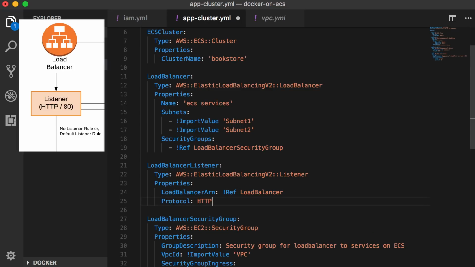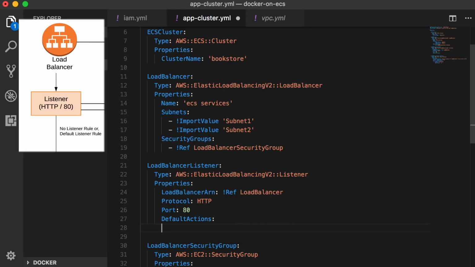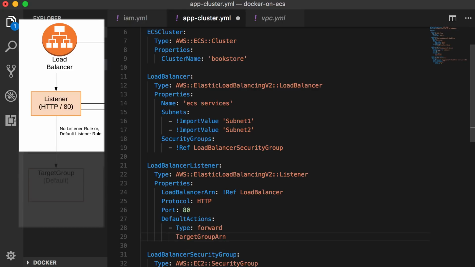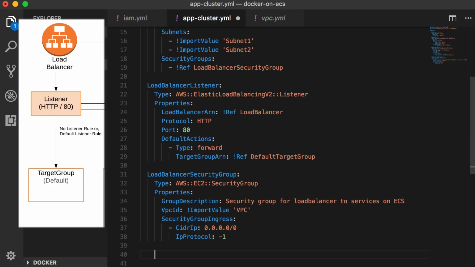Protocol is HTTP. Port is 80, and now specify the default actions to be performed for the requests on this listener. Default action type should be forward, and that will require a default target group. For this, we need to create a dummy target group. Say the name of the default target group is default target group. Let's define the resource for that.